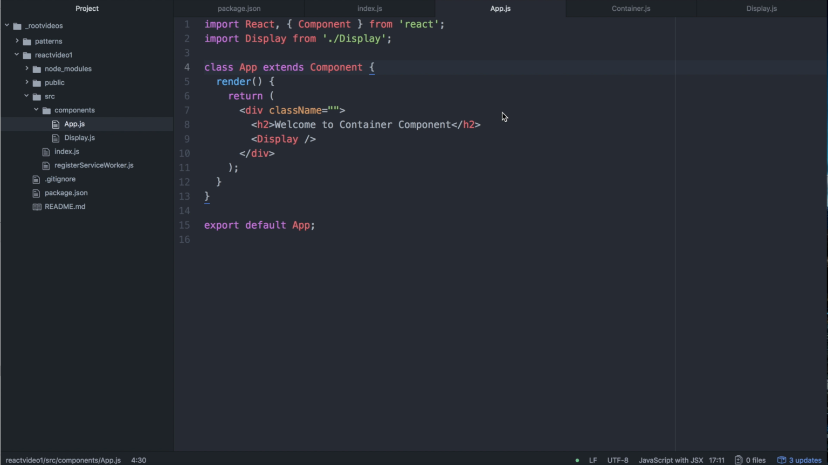Alright, so now we're going to dive into how to set state. The first question you might have is, what is state? So state is just that. It's the state of your component. It's a snapshot of all of the configuration of your app.